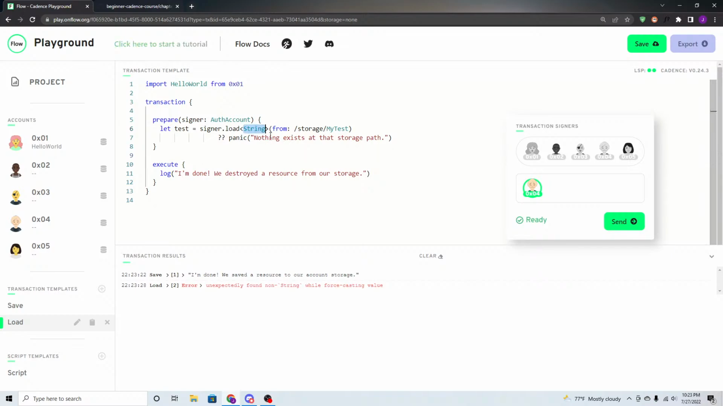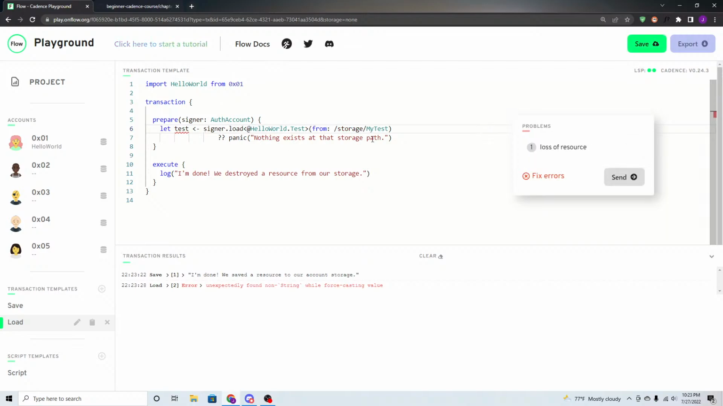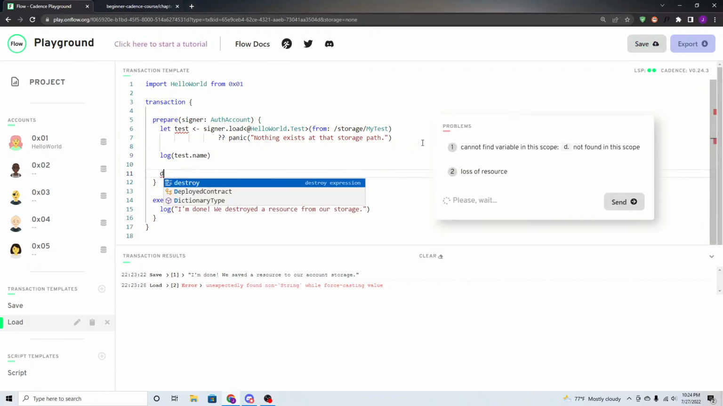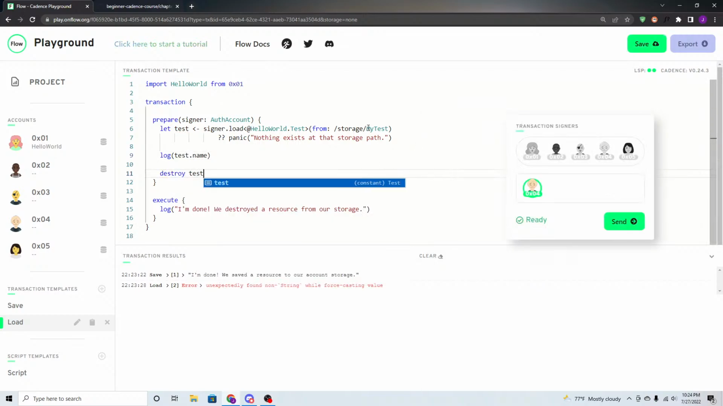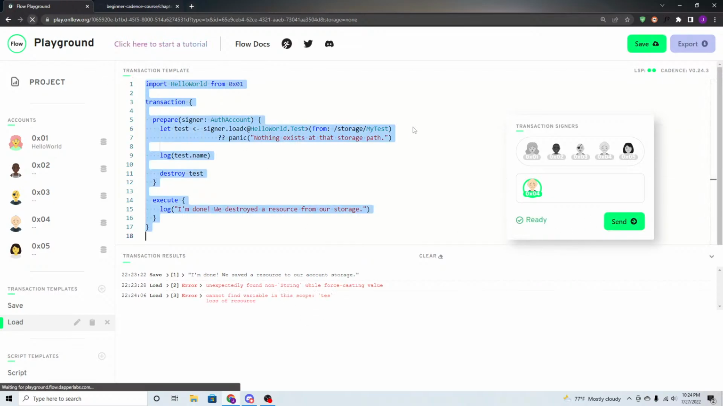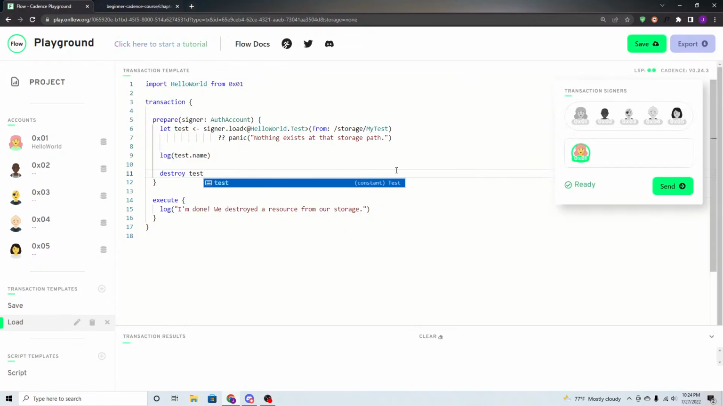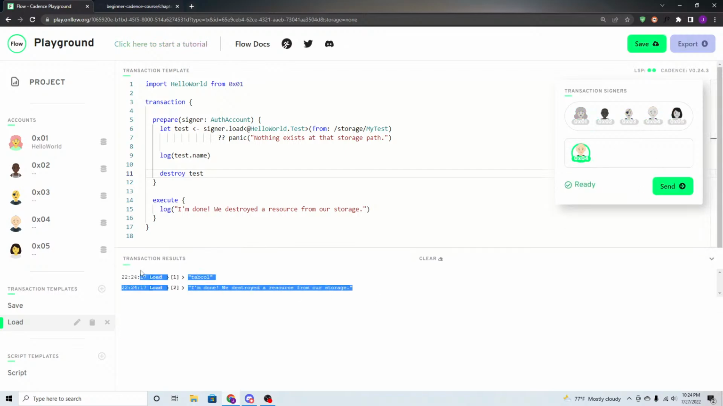So of course it won't let me undo because the playground is just so helpful and amazing. But if we were to withdraw it again, log test.name and then destroy it, this is going to work because we just stored something there again. But there you go, right? Boom, it withdraws it and destroys it. So that is how you put something into storage and how you take something out of it as well.